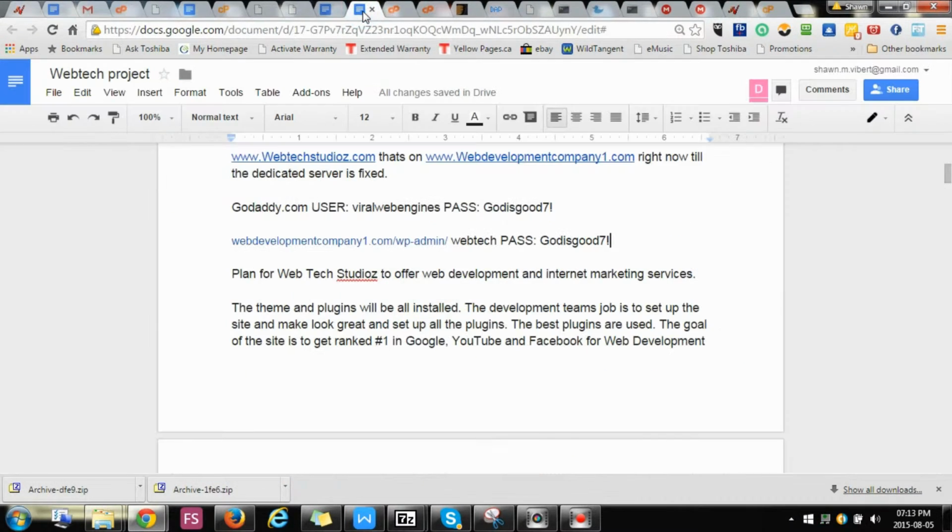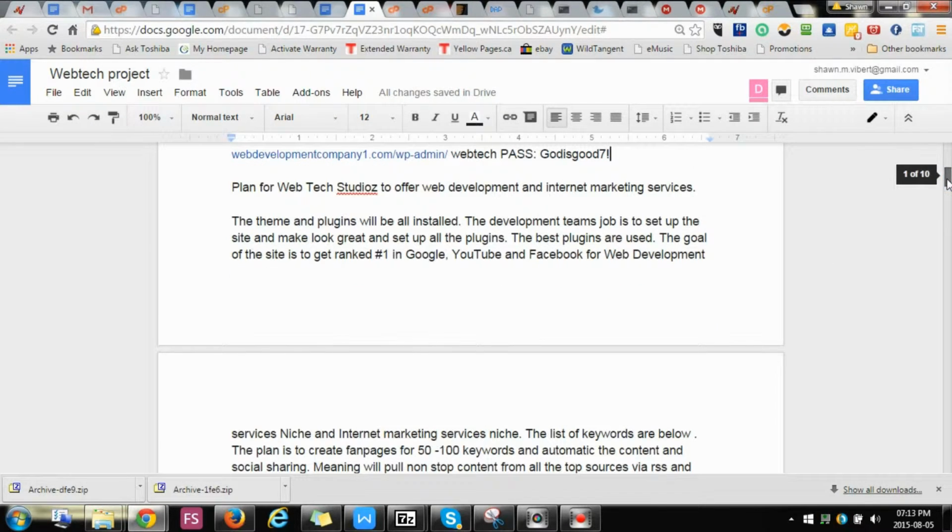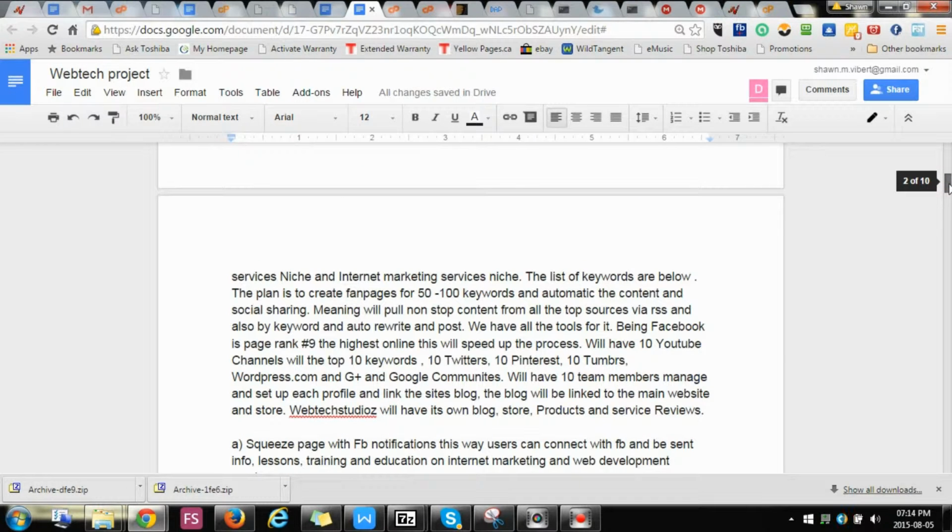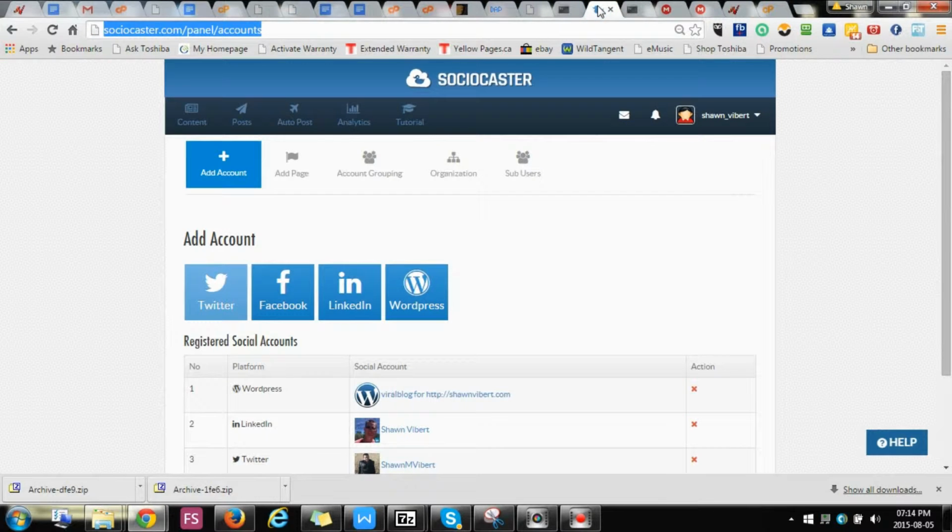If I continue to go over this for WebTech Studios, you can read this and it explains an overview of the goal. We're going to create about 50 to 100 keywords for the site, and create automated content and social sharing. I have tools for that. For example, this Socialcaster can automate posts. It can also automate content, and you can use this to set it all up.